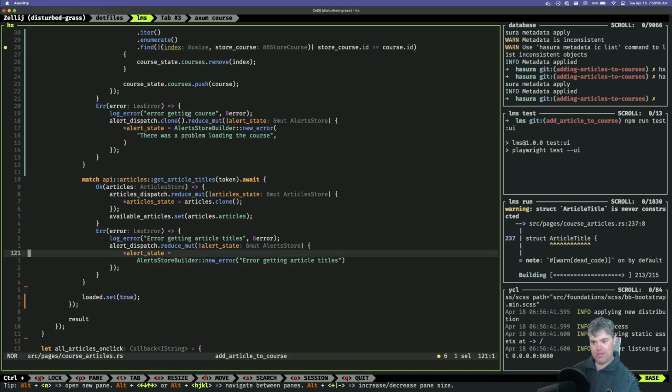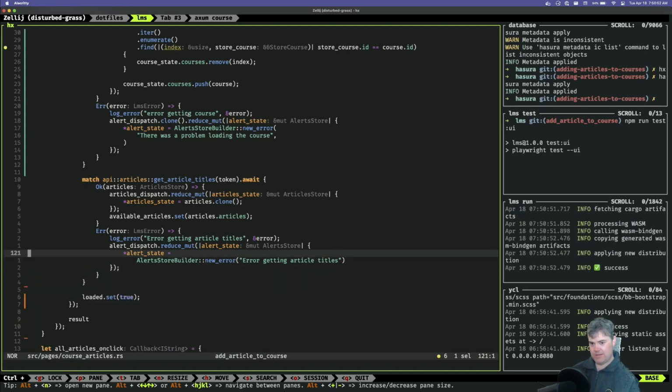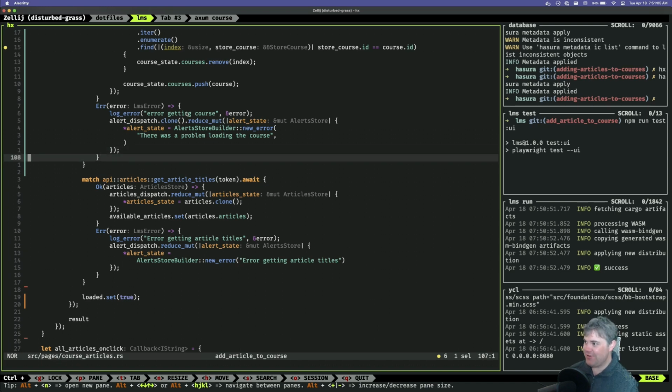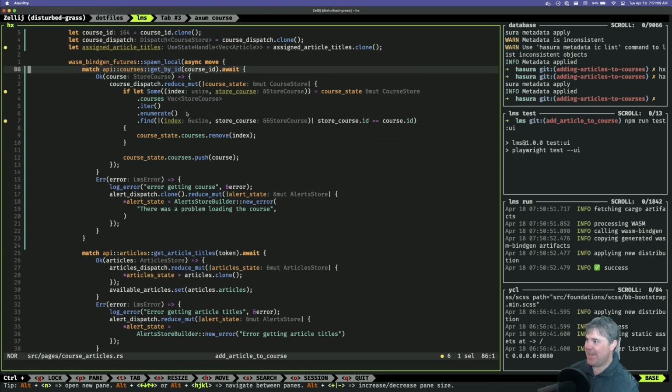Okay, so is that compiling? That is compiling. Okay, so loaded. I don't load until we have both of these. So now, if loaded is true, I know that I have both the get article titles and the specific course loaded, or at least I know that I have access to that course in here.